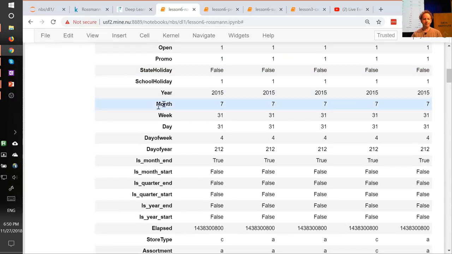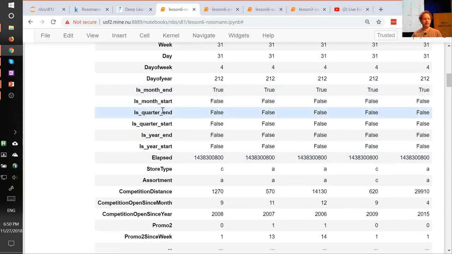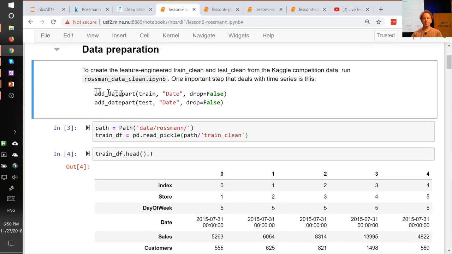year, month, week of year, day of month, day of week, day of year, and then a bunch of booleans. Is it the month start or end, quarter, year start or end, elapsed time since 1970, and so forth. If you run this one function, add date part, and pass it a date, it'll add all of these columns to your data set for you.